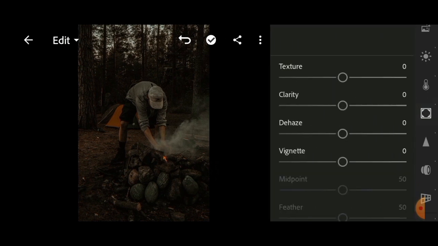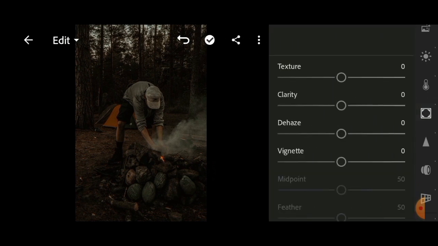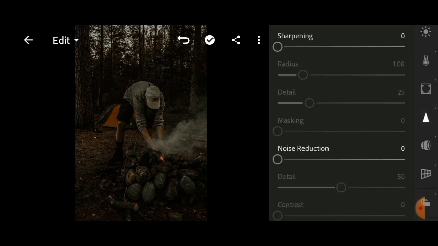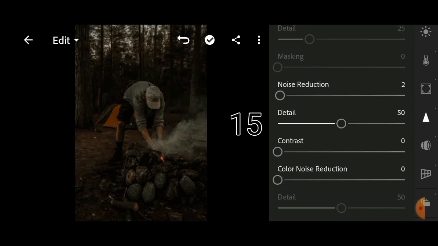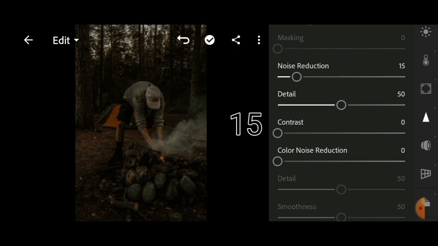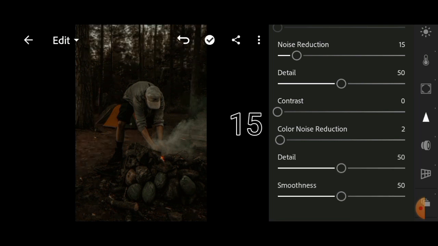Go to Effects. Clarity to +10. Dehaze to +10. Go to Details. Noise reduction to 15. Color noise reduction to 15.